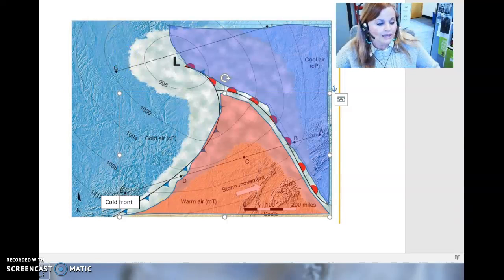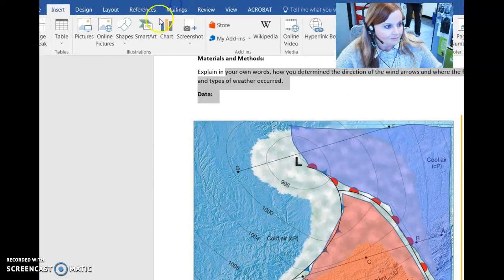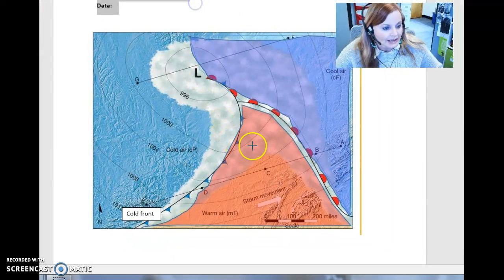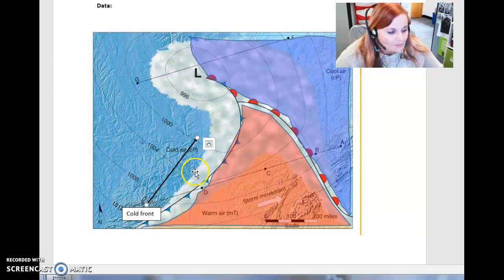So what that means is that our arrows, and I'm going to insert a shape here again. This time I'm going to pick an arrow. This means that the arrow should be going from an area of, say, high pressure to low pressure. So let's say I picked E. It would go from high pressure to low pressure, like this, and I totally can't see that arrow. So we're going to change the outline to something more visible.